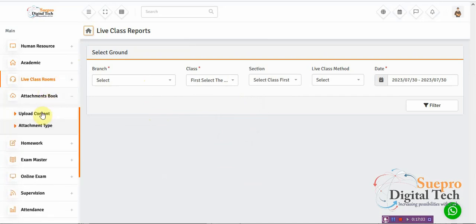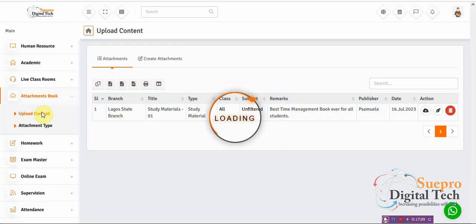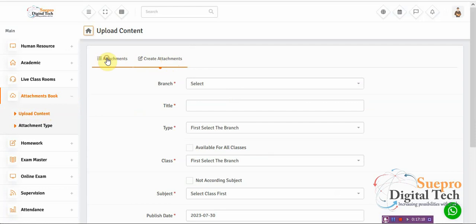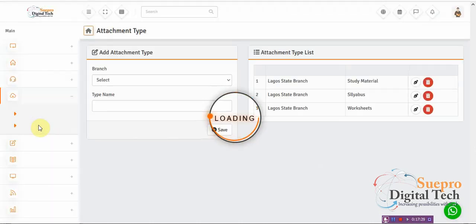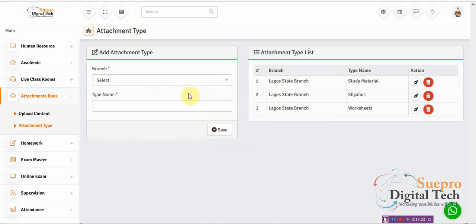Attached book. In this attached book, this is where you insert or upload the syllabus or any material you would like your students to read. You upload them from this place, so you can create attachments. After that, they will see those things in their own login details or dashboard. You can click on download to read more about it. Attachment type is where you insert the type of the attachment you want to include in the upload contents.